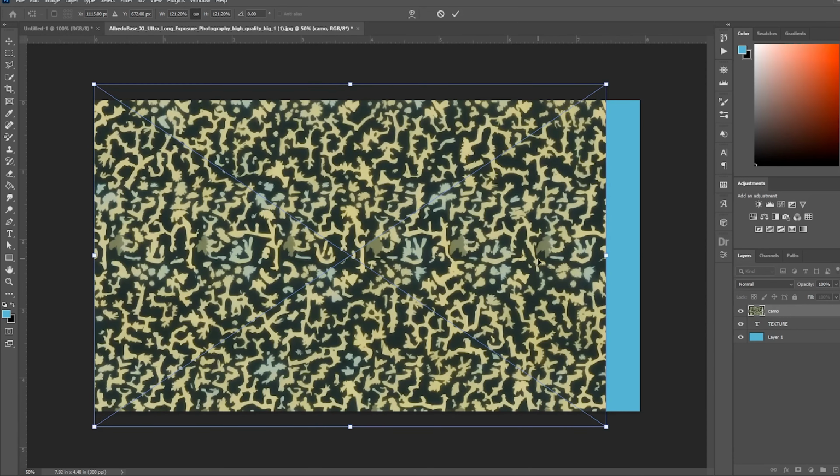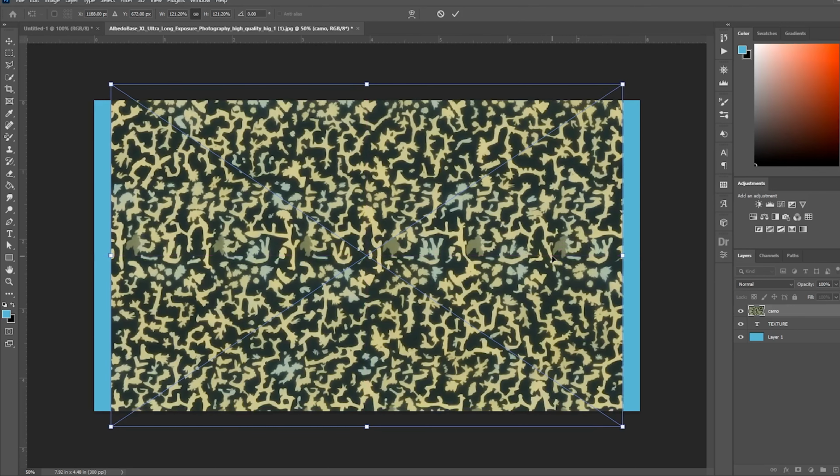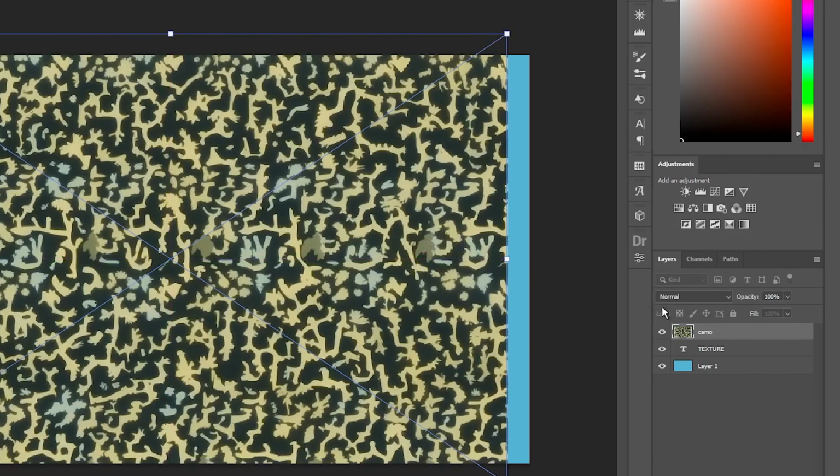With the texture layer selected, hold down the Alt key on a PC or Option on Mac and hover between the two layers in the Layers panel until you see a little arrow icon. Click between the layers and the texture will clip to the text, revealing it through the texture.